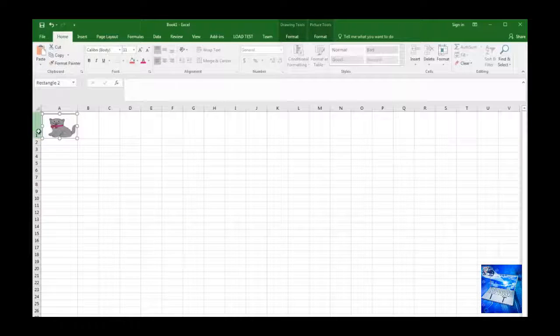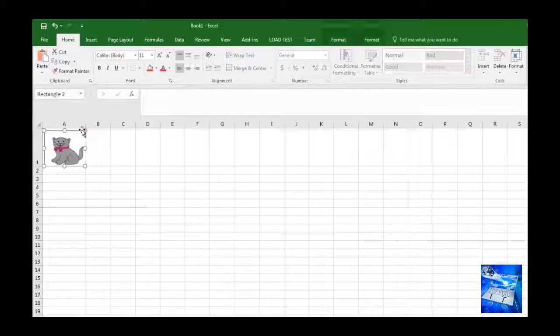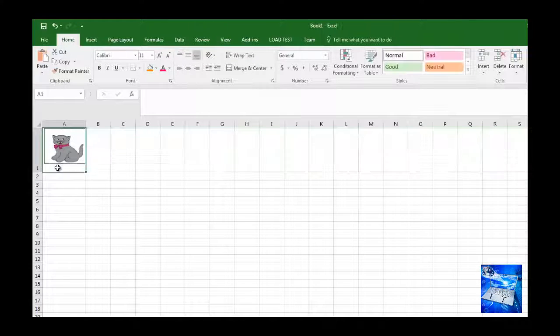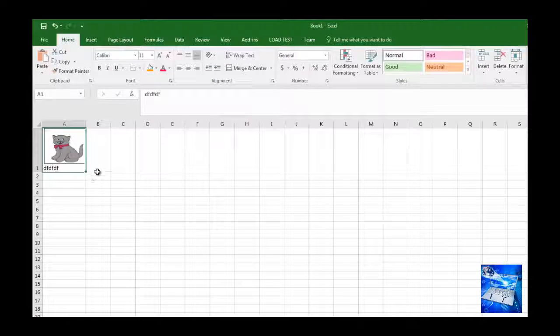Oops, sorry, not on the picture, inside this cell. I have to click inside the cell and not on the picture itself. So I'm going to push the picture up just a little bit and then click inside the cell, and now I can add some information in there. So now when I click on the cell, instead of that, I have that.